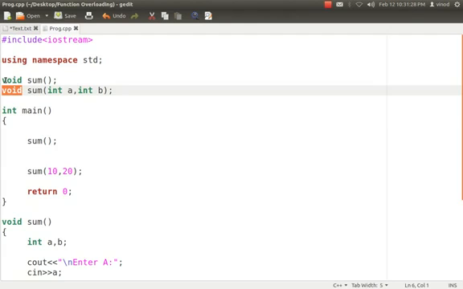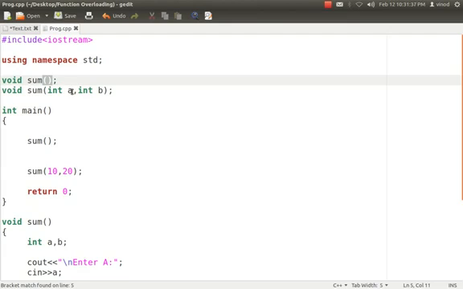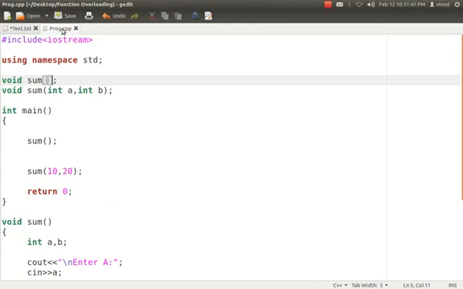So this is an ideal example. I have two functions with the same name. One is sum, another one is sum, but the first one has no arguments, and the second one has two arguments. Any one of these three rules you have to follow. Either you can go for type, number, or sequence, any one as per your choice. Then it was all simple.